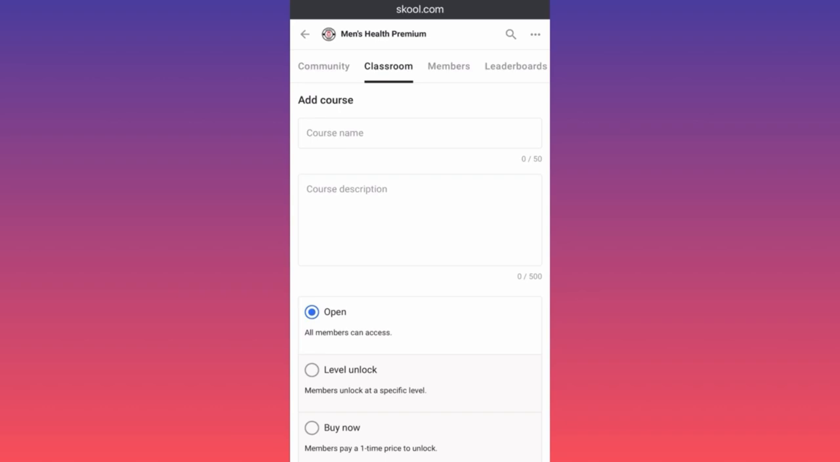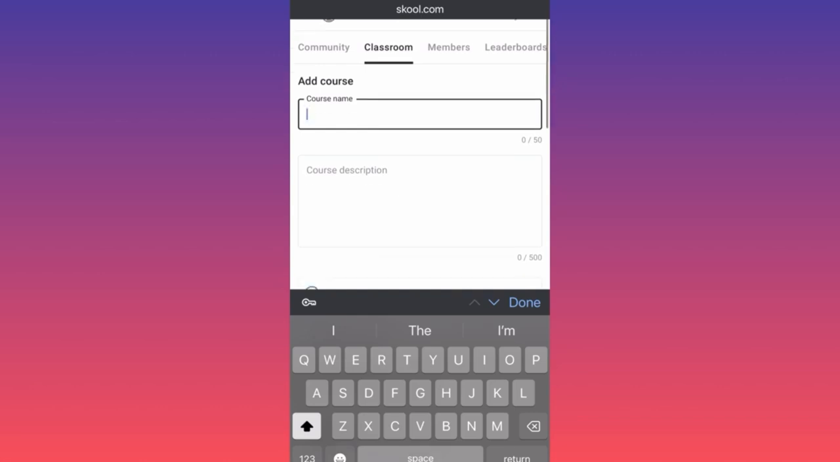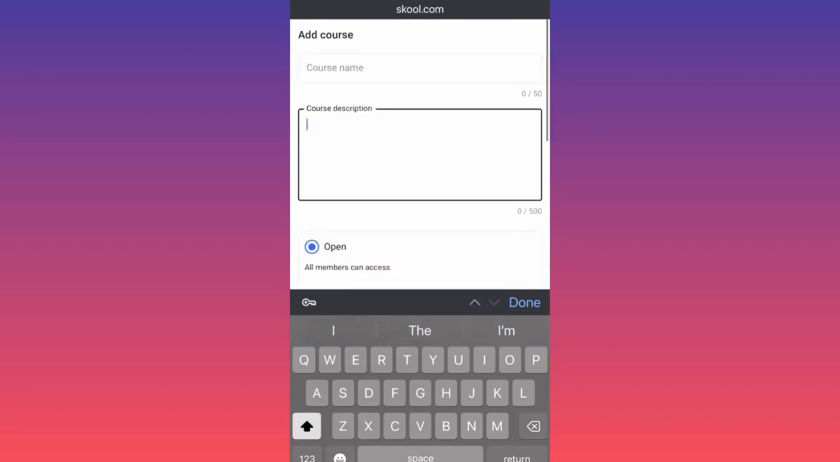You're going to start with the name of the course. You can only fit up to 50 characters, so be very mindful of the actual title of the course, because you will have 10 times more characters underneath to describe the course. Where is the course description?